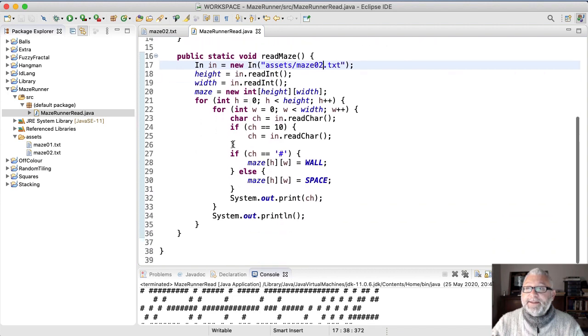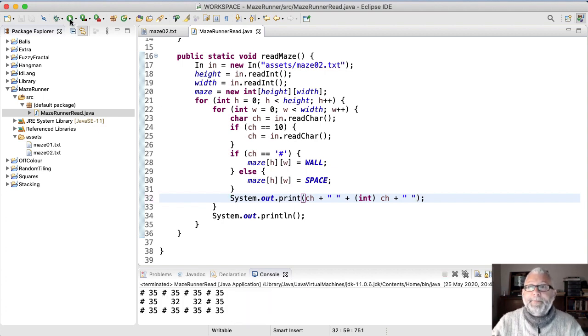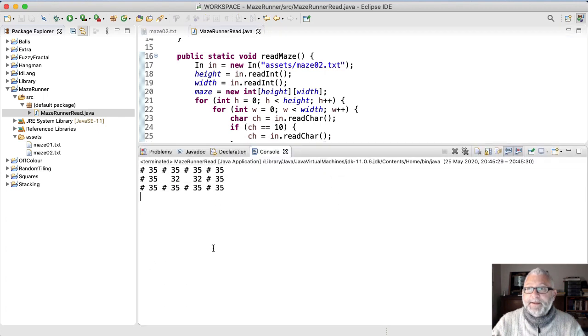and as I read the characters, I want to display the character but also the ASCII code. So I'm going to add a space, the ASCII code, which we get by forcing ch to be an integer, and another space. Okay, let's run this. Analyze the results. Okay, so this worked correctly.